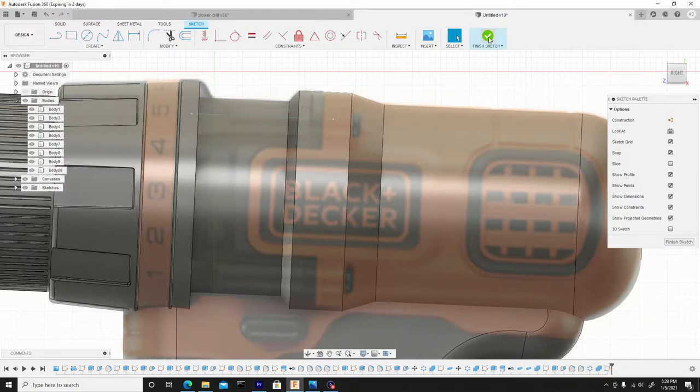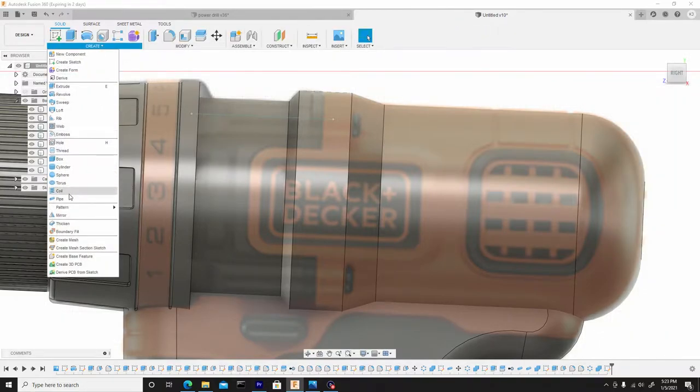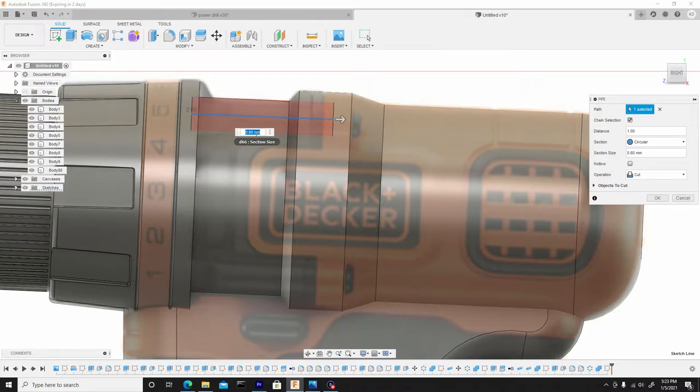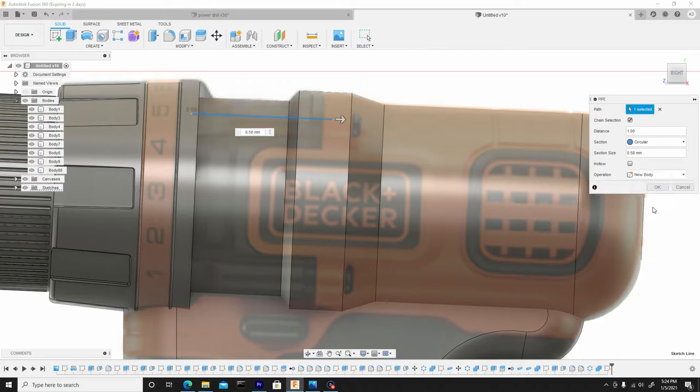Now we're going to create a pipe out of this. So let's hit finish sketch. Go down to create, locate pipe, and we'll select this line here. And I think these are pretty good settings. 0.6 should be good for the size. Or let's make it a little bit smaller, maybe 0.58. So let's put 0.58, and change the operation from cut to new body, hit OK.